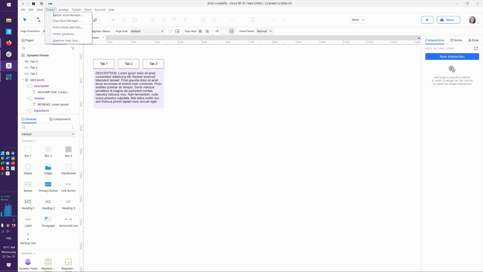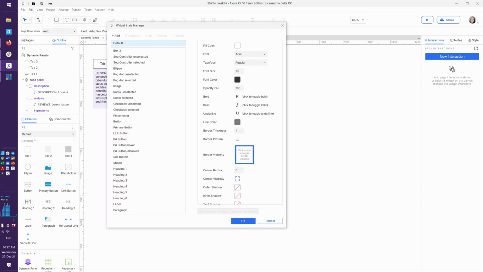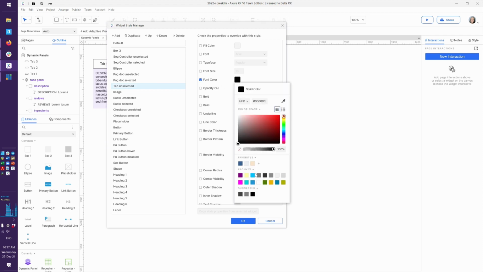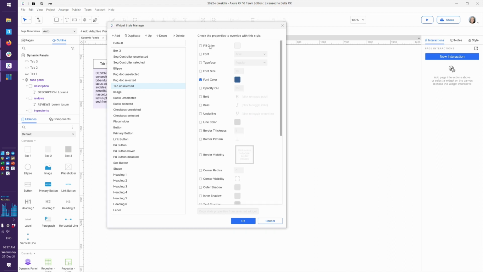So I'm going to grab the project menu, widget style manager. I'll jump in here under my pagination dots. The order doesn't matter. And I will create tab unselected, which is what it looks like when the tab is available to be chosen but is not the chosen one. So let's give it a blue font. The fill color would be white. I'm worried that if I made it gray, it might look disabled. It might have an outside line, so border thickness of 1 with whatever Axure's default color is. I don't feel too picky right now.